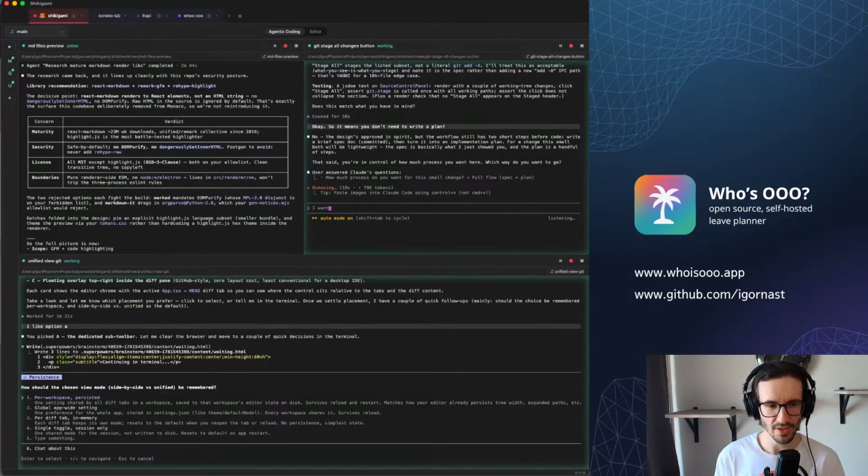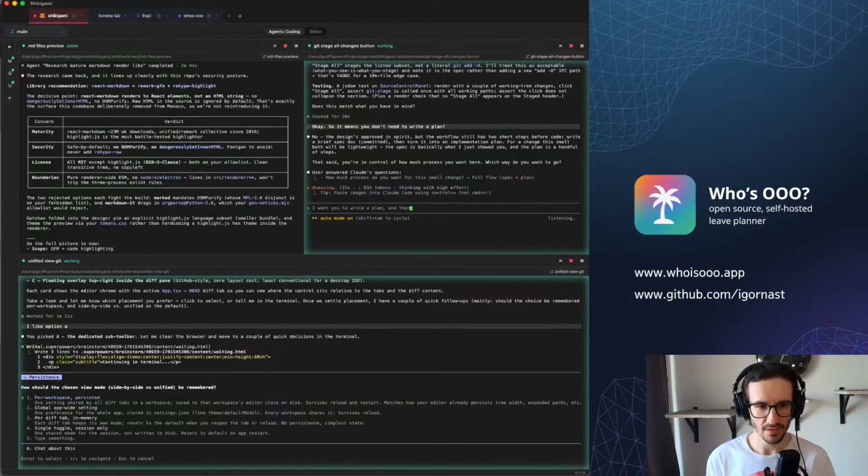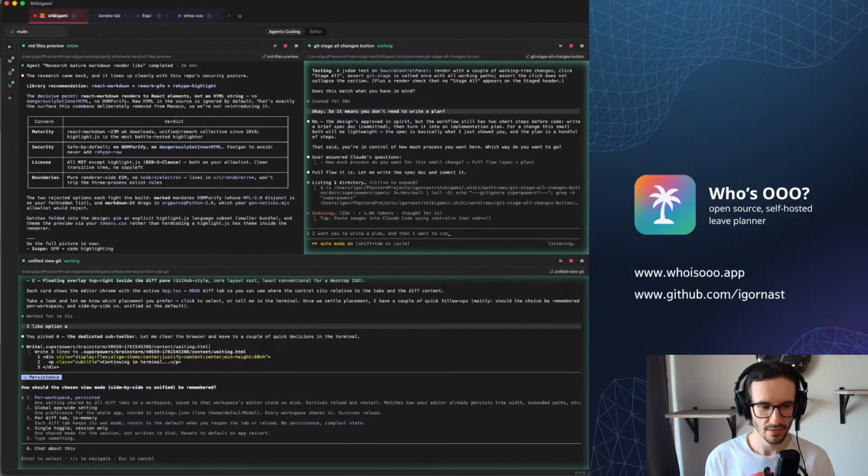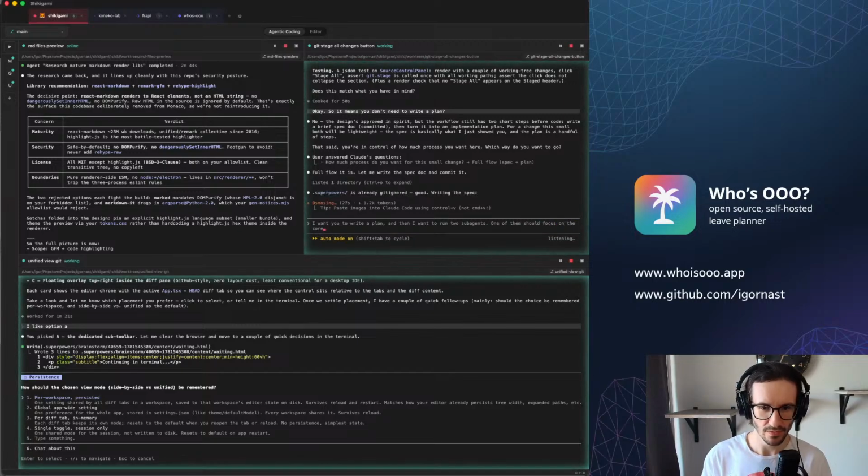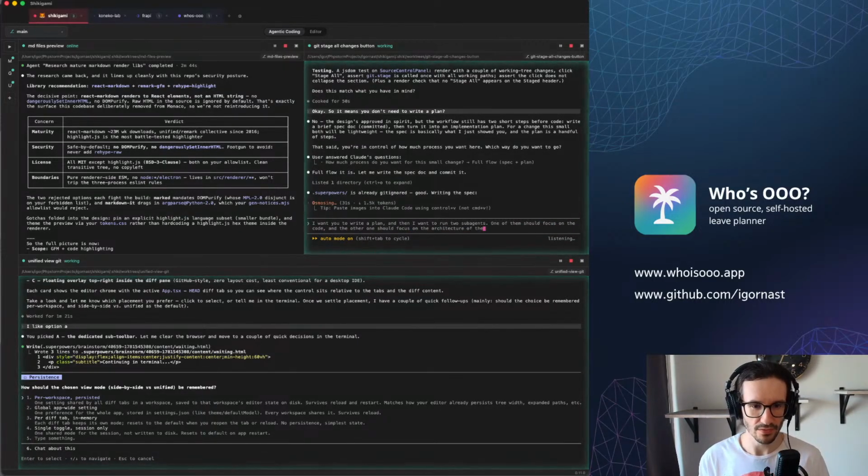I want you to write a plan, and then I want to run 2 sub-agents. One of them should focus on the code, and the other one should focus on the architecture of the solution.